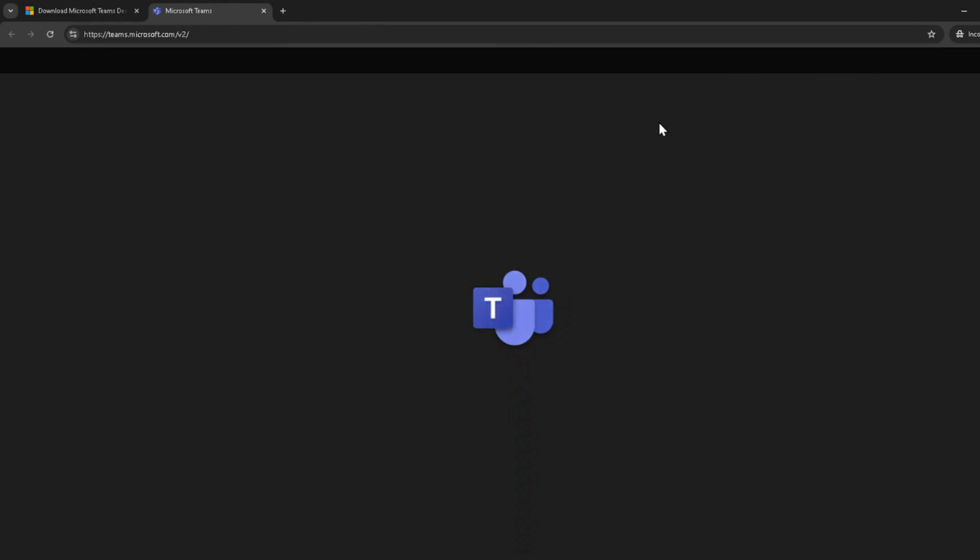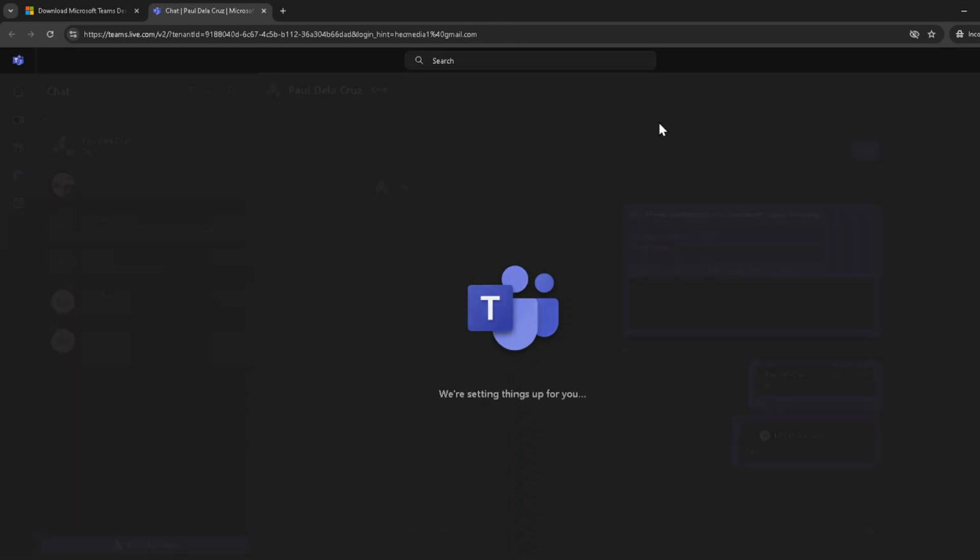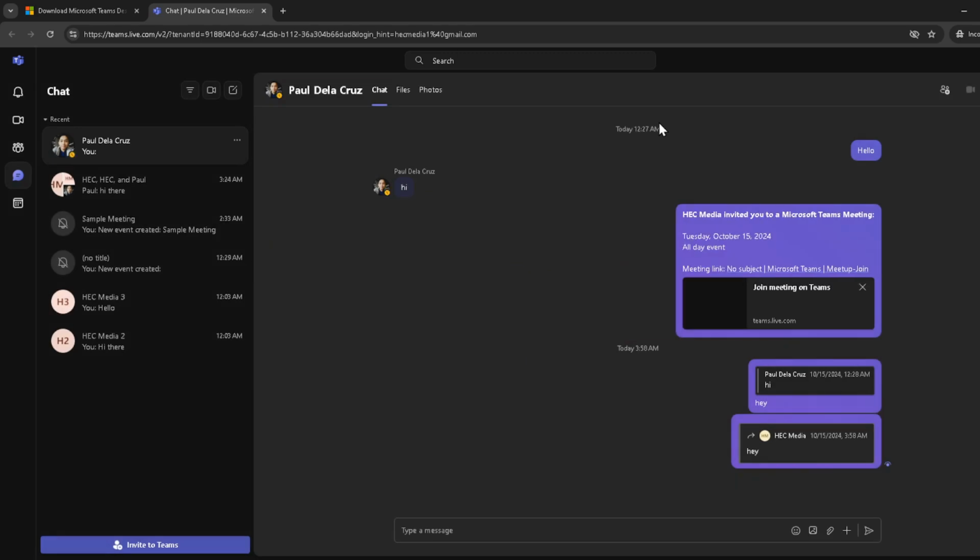Once you're logged in, make your way to the calendar section. This is where all your scheduled meetings and events are listed. It's a good habit to check your calendar at the start of your day so you know what meetings you have coming up. Now find the event or meeting you want to join from your calendar.